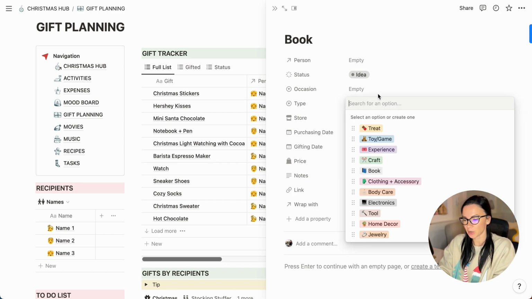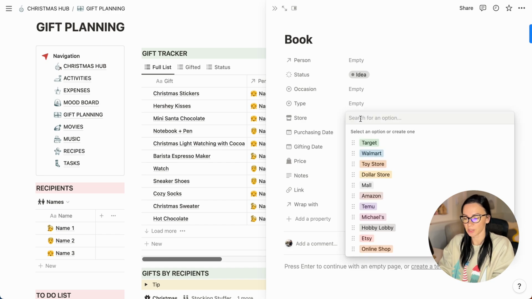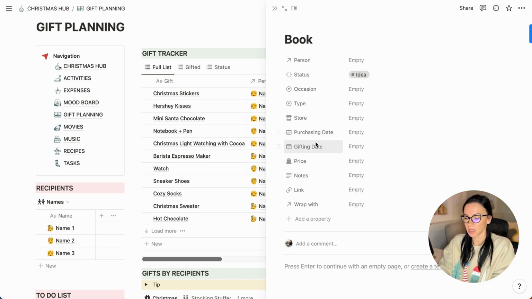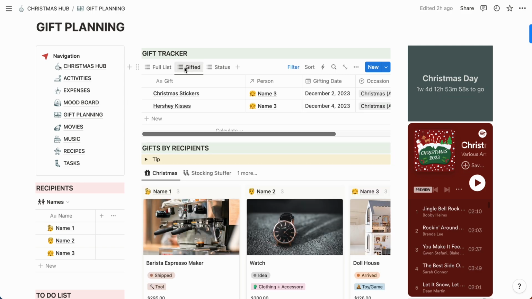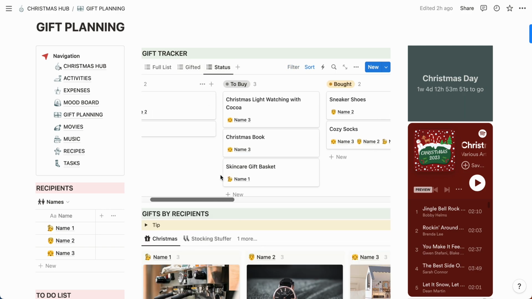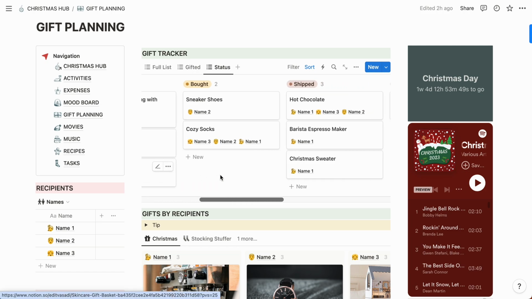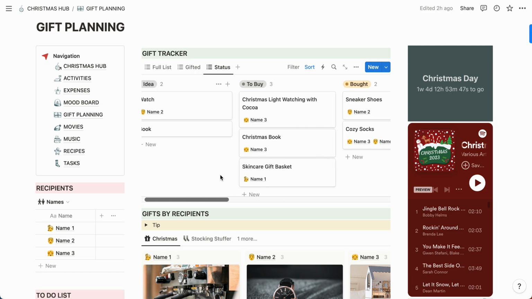What type of present is this? What store is it from? The purchase date, gifting date, what's the price, some notes you need to add, link, and wrap with means that if there's another gift that you want to wrap together with this one, then they're going to be linked together. On this tab, you can see all the presents that already have been gifted, and the status is where you can see what's the status of each present.